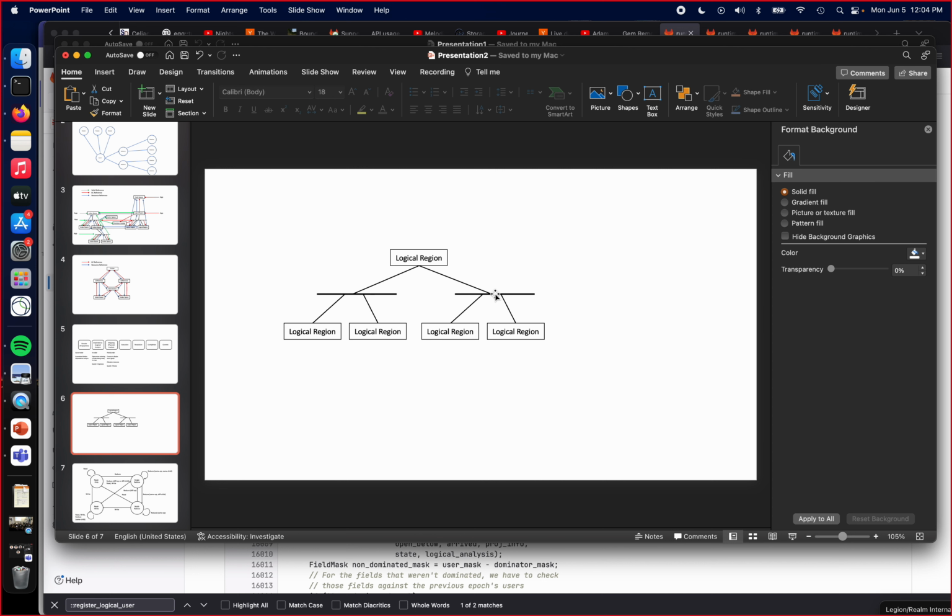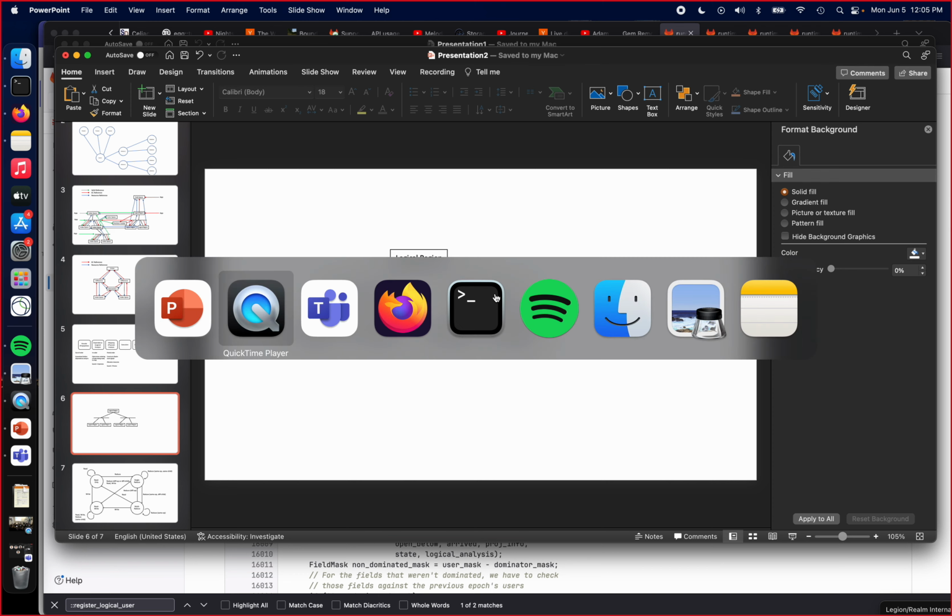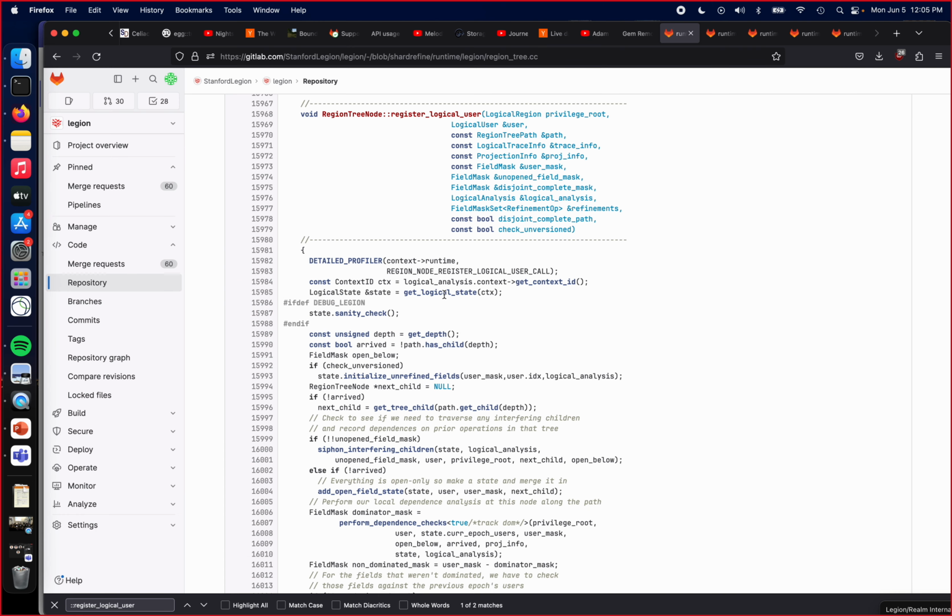And so logical analysis is effectively the process of computing those mapping dependencies, which will determine the order in which things map in the program. It does this by traversing the region trees to look for prior interfering operations, whether they interfered on regions or fields or privileges and stuff like that. The main method that does this, which we started looking at last time, is register logical user.